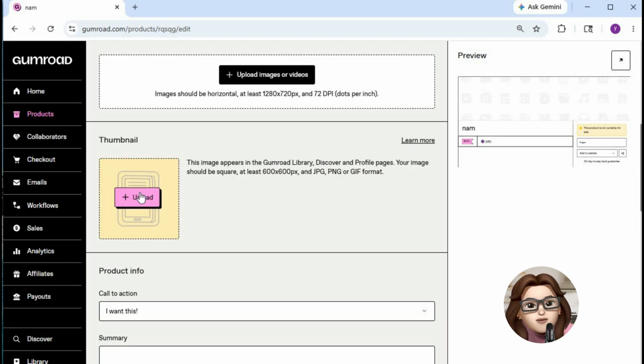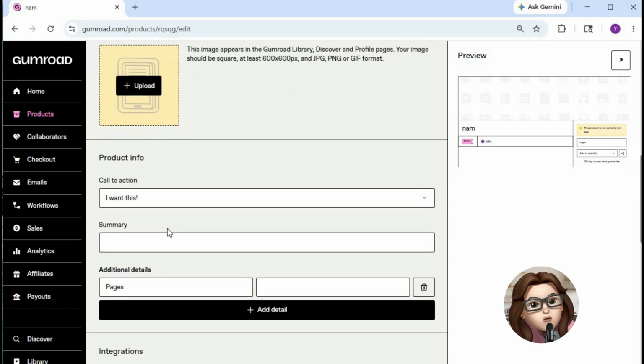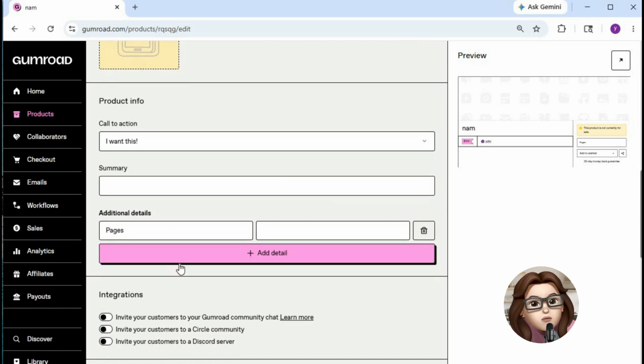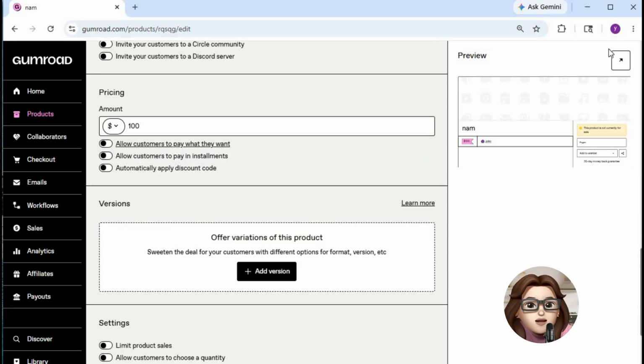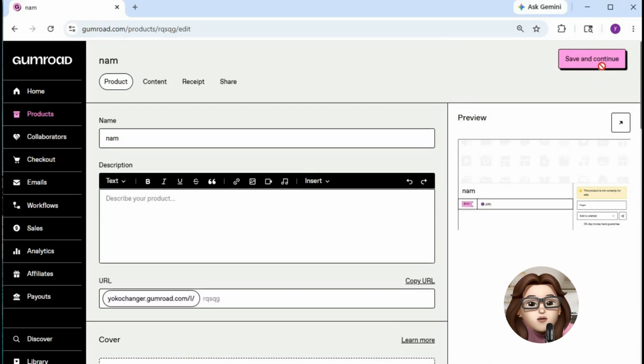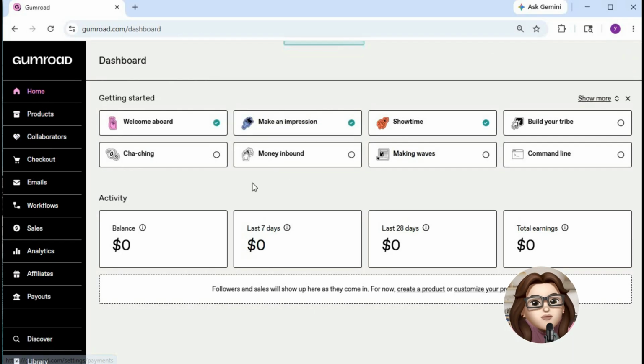You can also customize your checkout settings, add discounts, or enable product previews. Once everything looks good, click Save and Continue. Finally, click Publish to make your ebook live on your Gumroad store. Your ebook is now ready for customers to purchase and download automatically. And that's it.